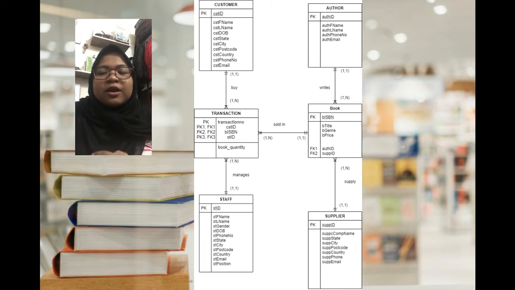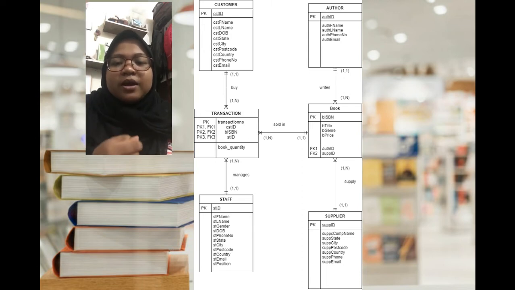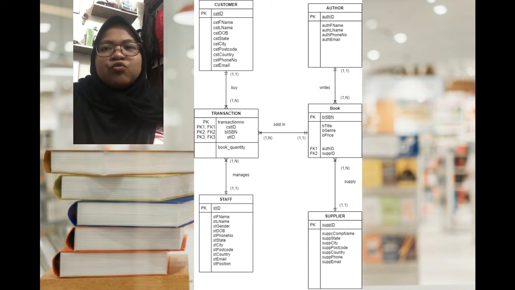After they register, they can buy our books, where they can state their username ID to the staff to have the information of transaction. They need the information of customer, book, and staff. So the primary key is the customer ID, ISBN, and staff ID.